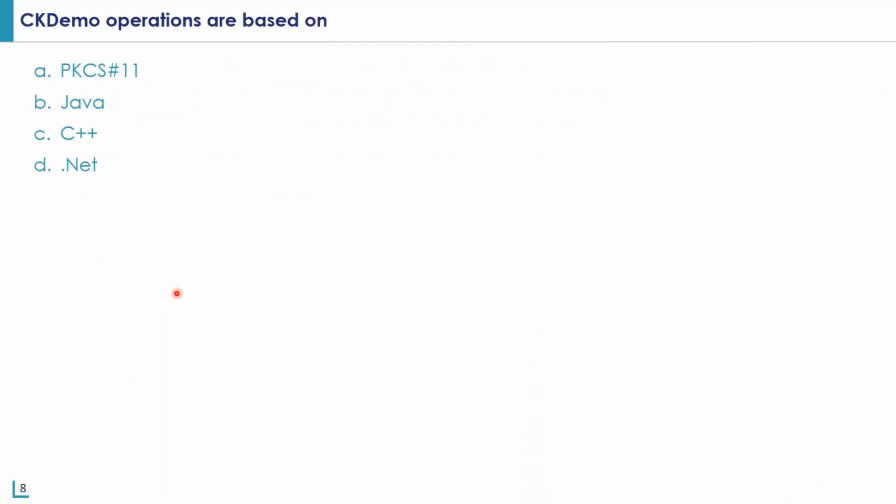CK demo operations are based on what? Is it PKCS11, Java, C++, or .NET? A, B, B, A, okay. Another one for B, okay. So CK demo, folks, it is completely written on PKCS11.